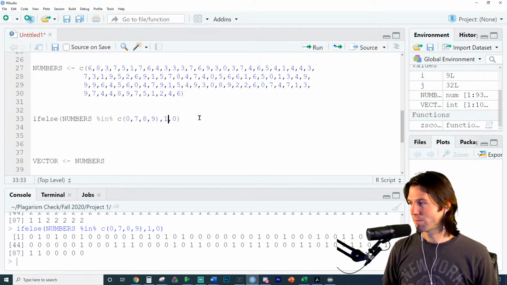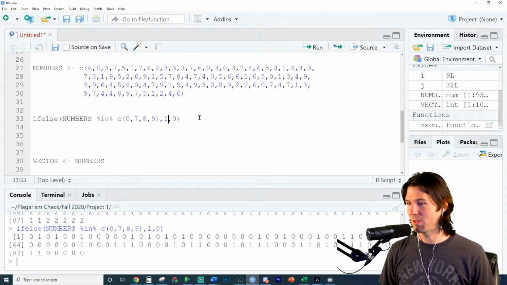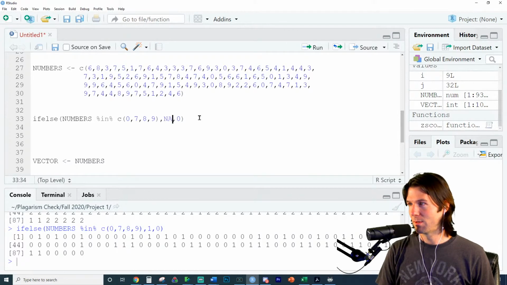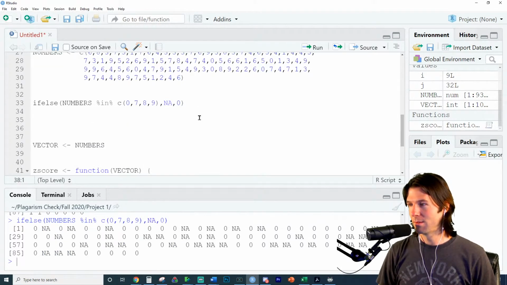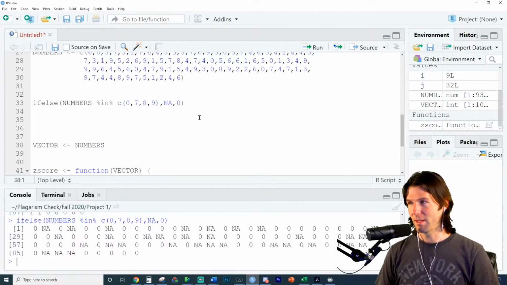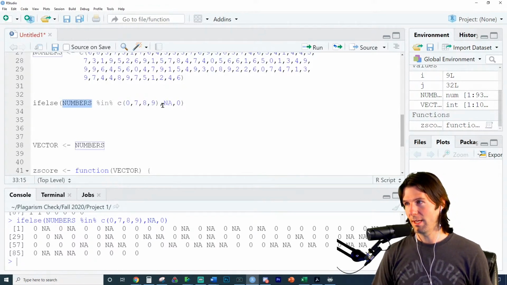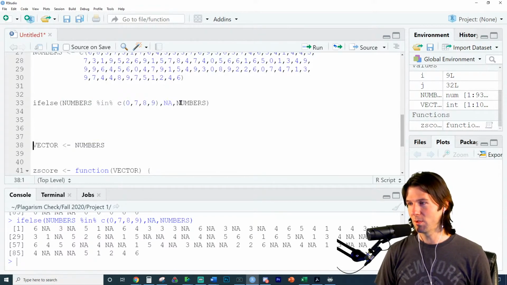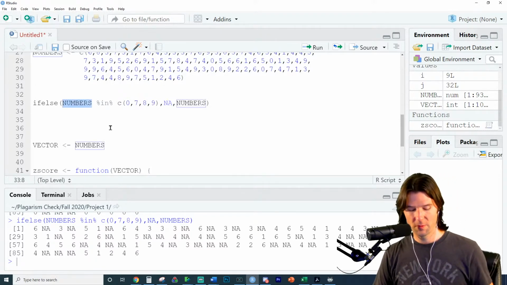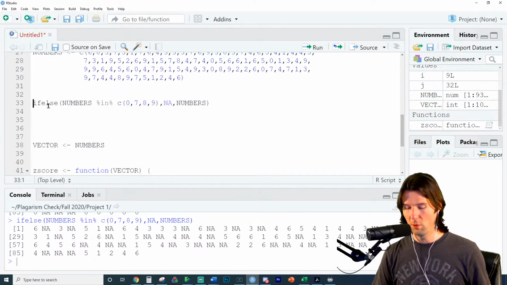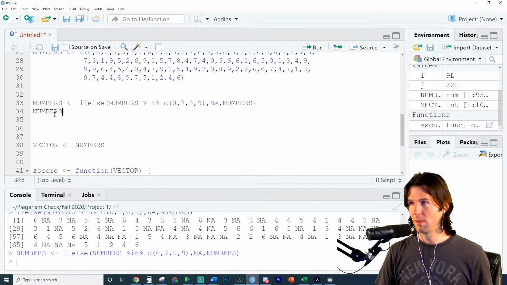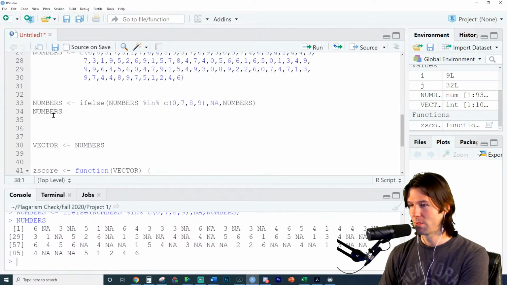What could we do? Could we store into that position? How about NA? Now we've made all those positions NA. And then guess what? I found this out recently, but you can put numbers right here. Look at that. Now guess what we're going to do? We're going to override our numbers vector with this right here. And now we have this.